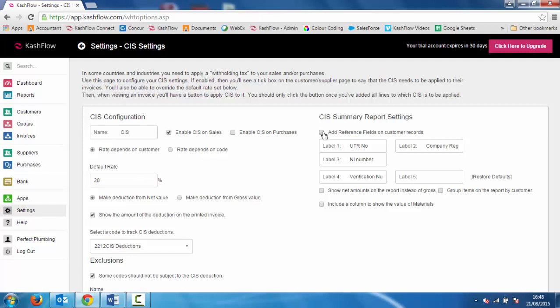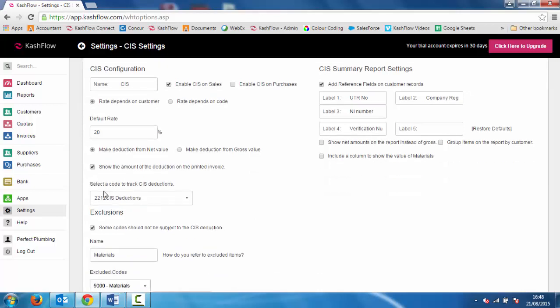We also have the option whether or not we want to include the reference fields on the customer records, their UTR number, company reg, NI and verification numbers that we can see when we generate the CIS summary report. We can also choose if we want the report to show the net amounts instead of the gross. And also if we want to group the items based on customer, or if we'd rather have the report show us the transactions in date order. We can also decide if we want to include a column to show the value of materials that we can't assign a deduction against.